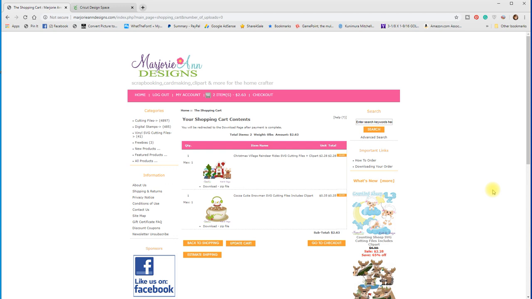I've had a few requests on how I download my cut files and then bring them into Cricut Design Space, and then how I put those cut files together for sizing. So I'm on Marjorie Ann Designs website.